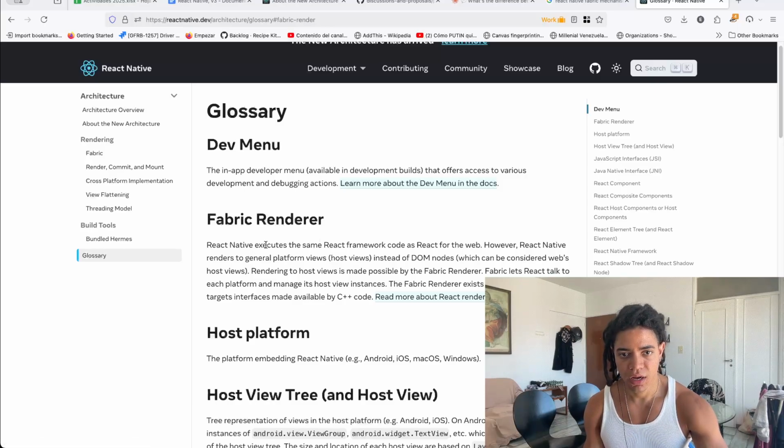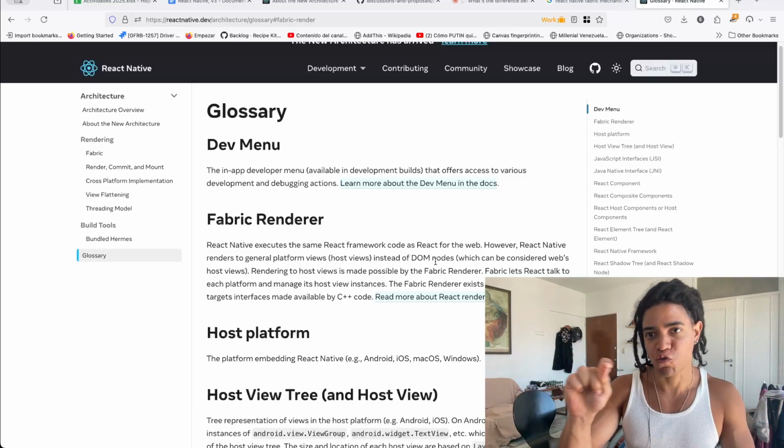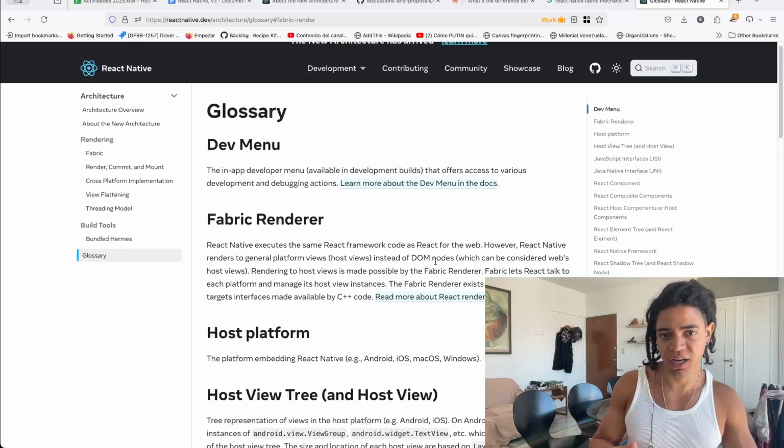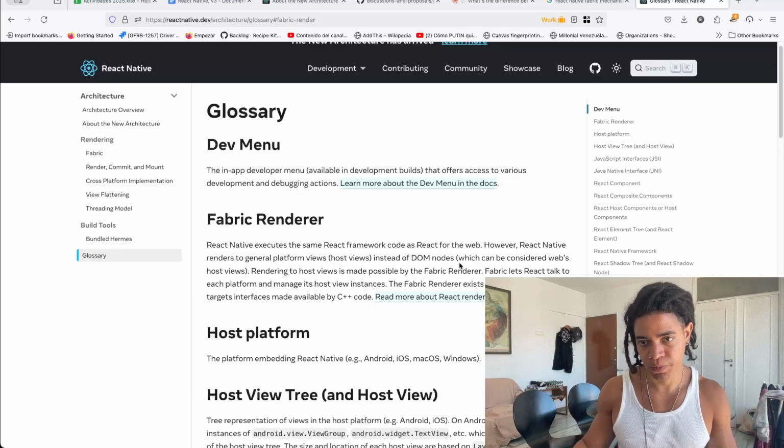Fabric renderer. React Native executes the same React framework code as React for the web. However, React Native renders to platform views, host views, instead of DOM nodes. Okay, when we talk about rendering here, now instead of generating DOM nodes, it's going to generate platform-specific views, which can be considered web host views, but they are not.